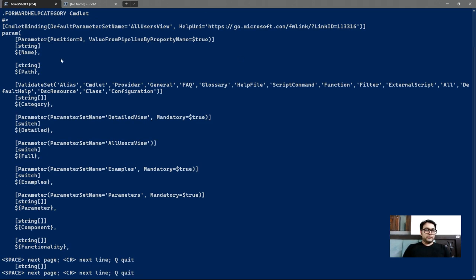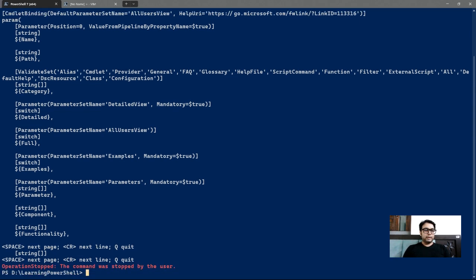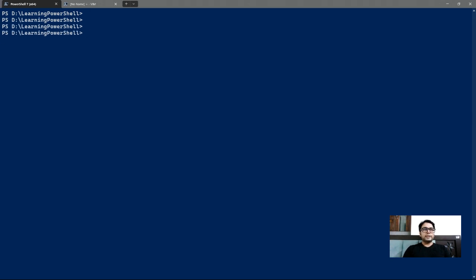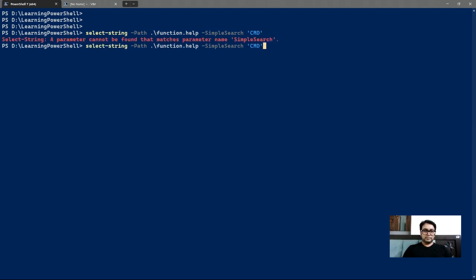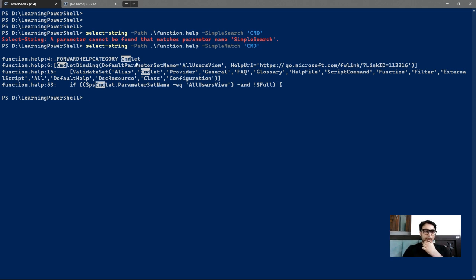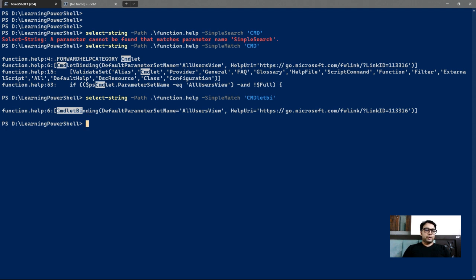So this is the code that is written for the commandlet for getting help. You can see that it has CmdletBinding. Suppose I'm looking for the description or definition of how this CmdletBinding is used in a function. So I can go and say select string path function dot help, with a simple match. Sorry, simple match. And it displays the lines with the matching words. I can filter further and say give me the CmdletBinding stuff. So it shows me the line where CmdletBinding is.